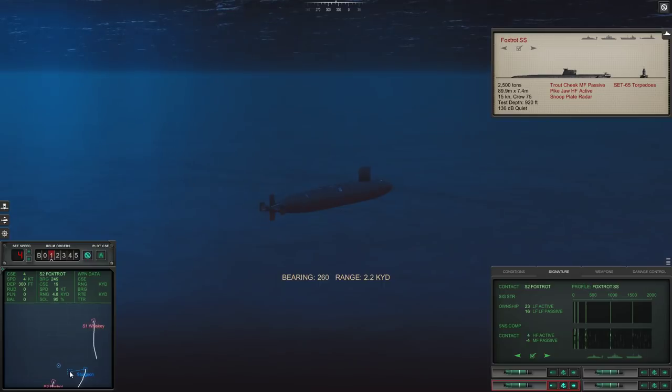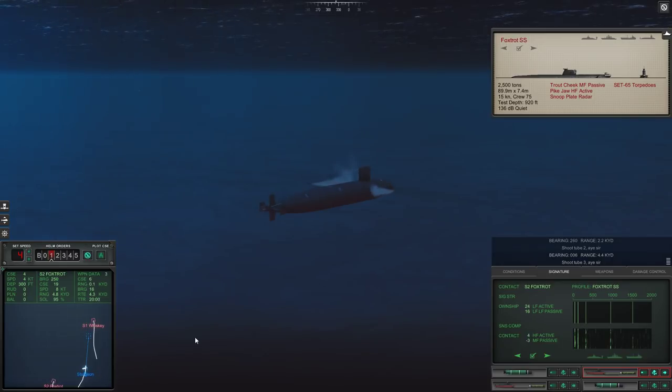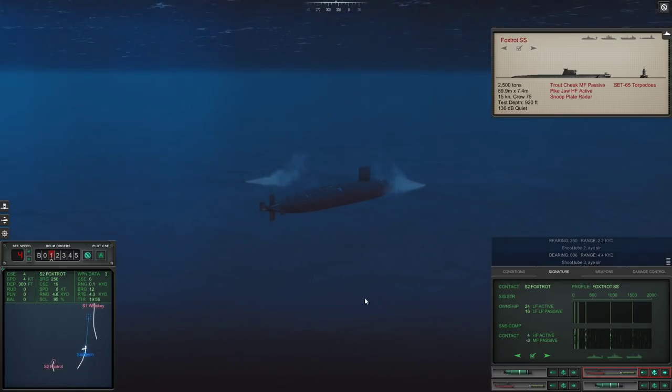Okay, shoot tube two. Shoot tube two. Aye, sir. Shoot tube three. Aye, sir. Prepare to crash dive.